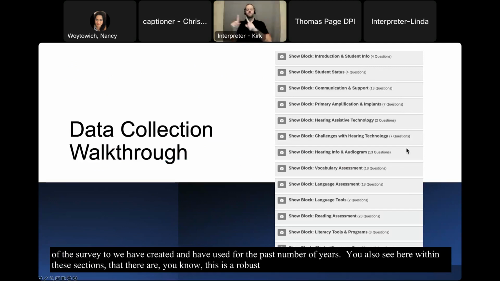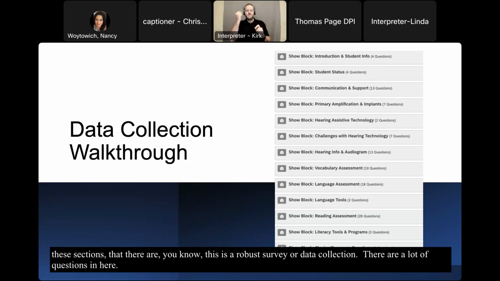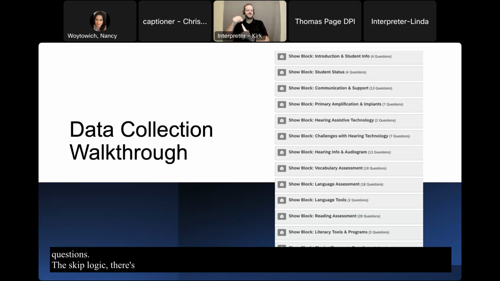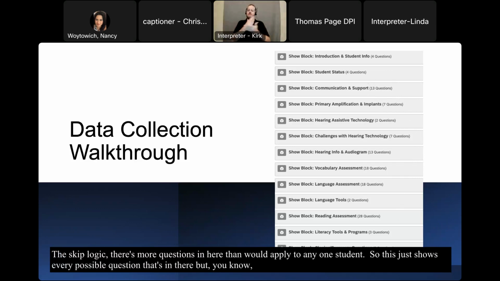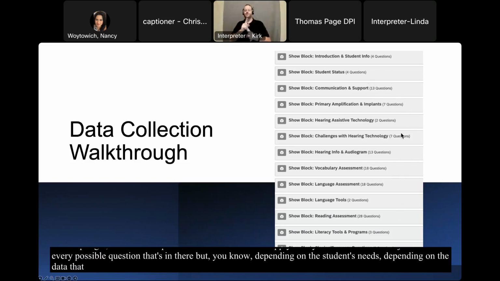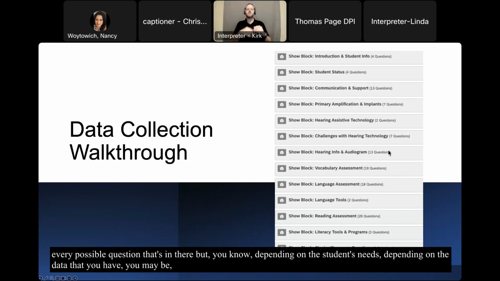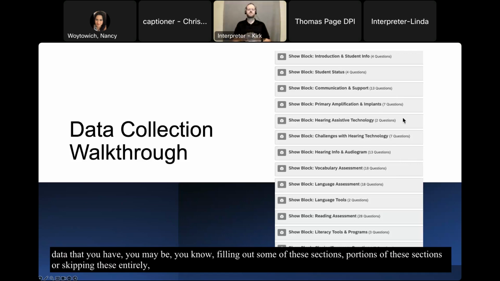There are a lot of questions in here, but no student will have to have answers for all of them. With the skip logic, there are more questions in here than would apply to any one student. This shows every possible question, but depending on the student's needs and the data that you have, you may be filling out some of these sections, portions of these sections, or skipping some entirely. The questions you answer let us know whether to skip forward or not. So the student's data really guides what questions you get.